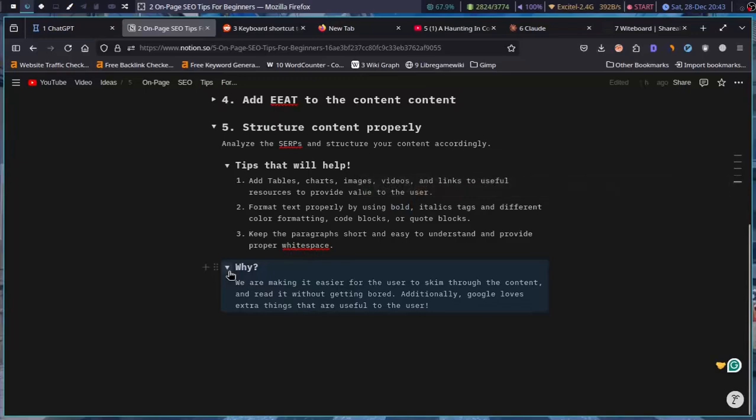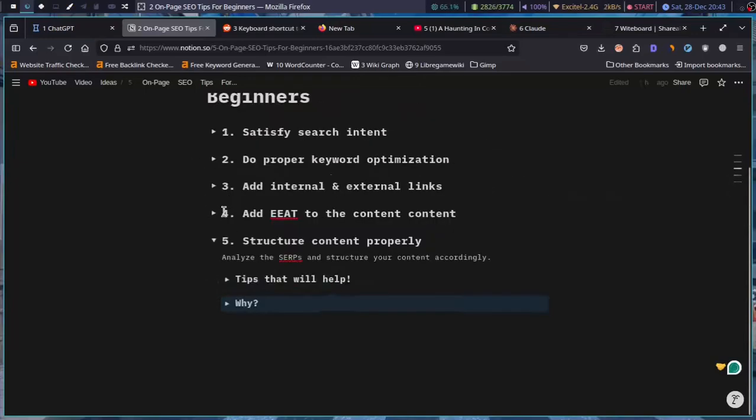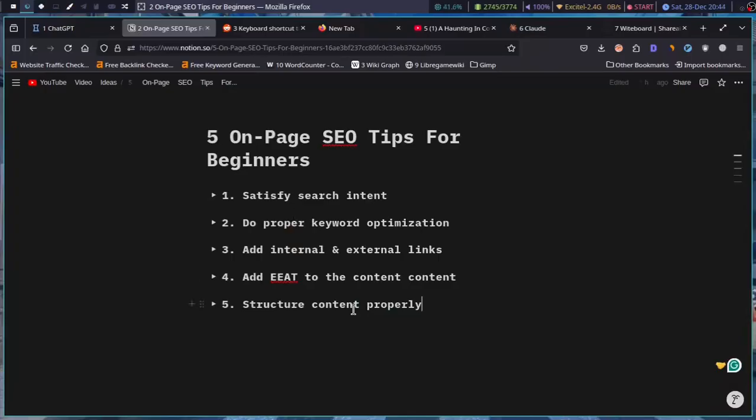So these are my 5 tips for doing on-page SEO: satisfying the search intent, optimizing for keywords, adding internal and external links, adding signals of EEAT, and the last part is structure your content properly. I'm pretty sure that if you implement these 5 tips, it will definitely help you improve your rankings. And that's it from my end.